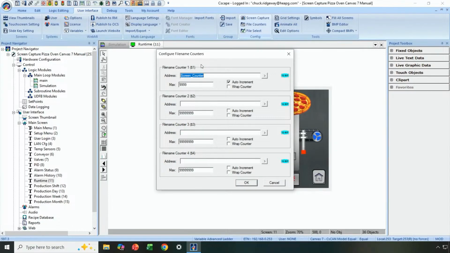Remember, file counters are useful because they help us ensure that as we do multiple sequential screen captures, they can have unique numbers, and when we're doing it manually, it helps to have auto increment on.